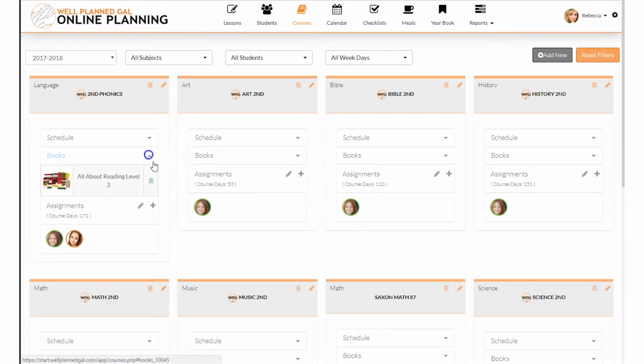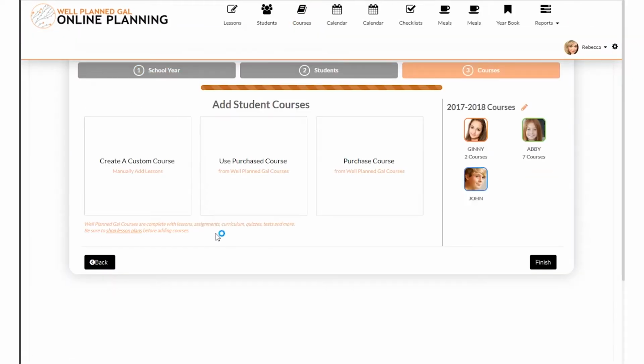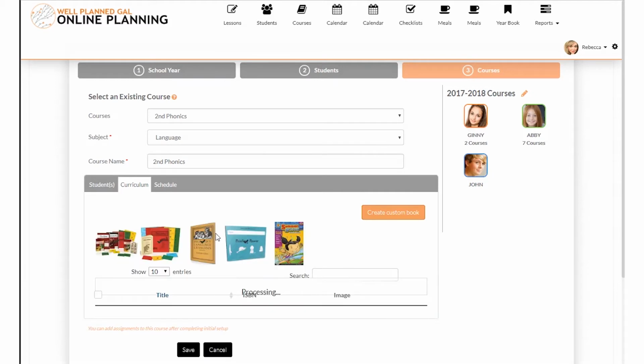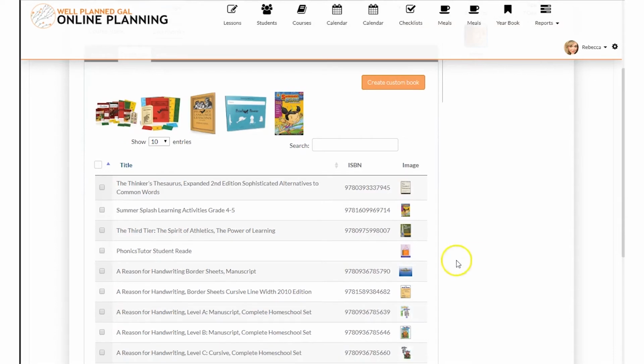Now from there, we've got our books, and these are the books that are on this lesson plan. I was playing around earlier and added an extra book. Let me show you how to do that. You just click on Add Books, and it's going to take you back to the course setup. And so even when you have a purchased lesson plan, you can go in and add more products to it, more curriculum. Maybe your student being a second grader, they've really started to read well, and they want to add a bunch of living books. You can do that certainly from here, or you can go shop our reading plans in wellplannedgal.com and add those as well. But for this, I had added, I'm going to take that away.